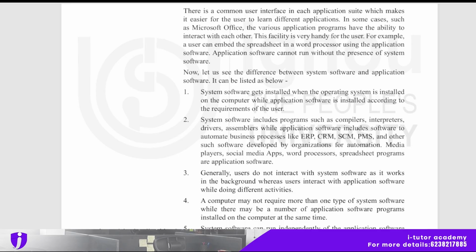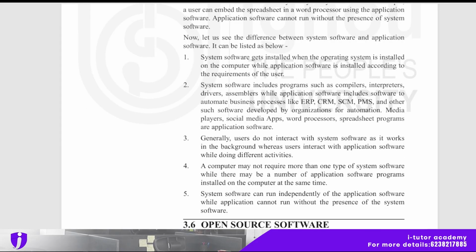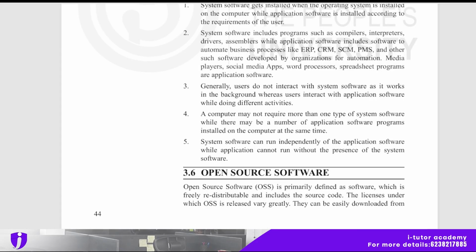It can be listed as below. System software gets installed when the operating system is installed on the computer, while application software is installed according to the requirement of the user. System software includes programs such as compilers, interpreters, drivers, assemblers, while application software includes software to automate business processes like ERP, CRM, SCM, PMS, and other such software developed by organizations for automation. And generally, users do not interact with the system software as it works in the background, whereas users interact with application software while doing different activities.